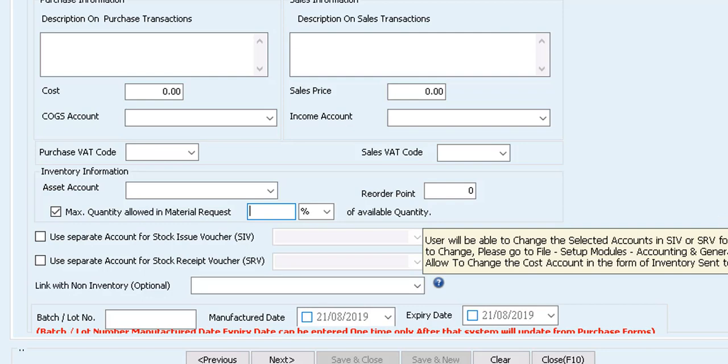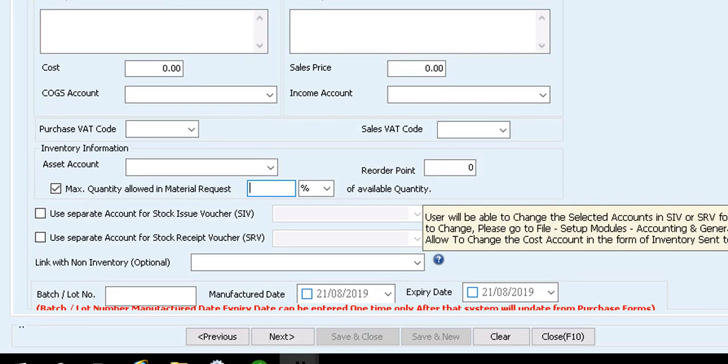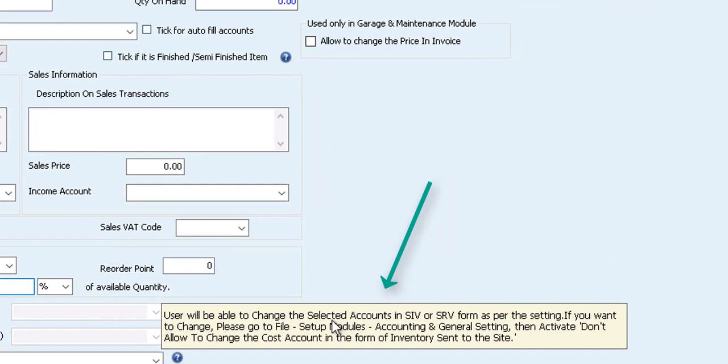Basically, as we can see here, there's a note. It says that the user will be able to change the selected accounts in the SIV or the SRV form as per the settings. So if we want to change this, we have to follow those steps. First, we go to the file menu, and then we go to the setup modules, since it's the core of the software and everything depends on it. And then we go to accounting and general settings, and then for the activate, we click here, don't allow to change the cost account in the form of inventory sent to the site.